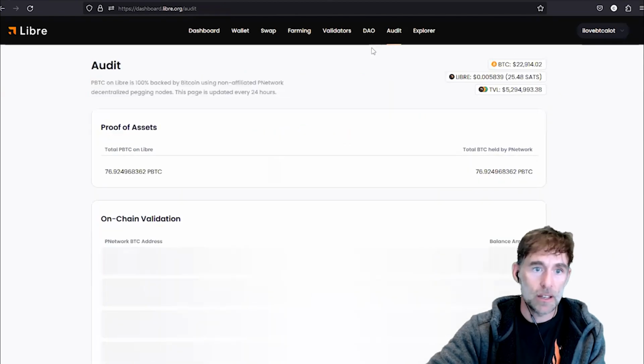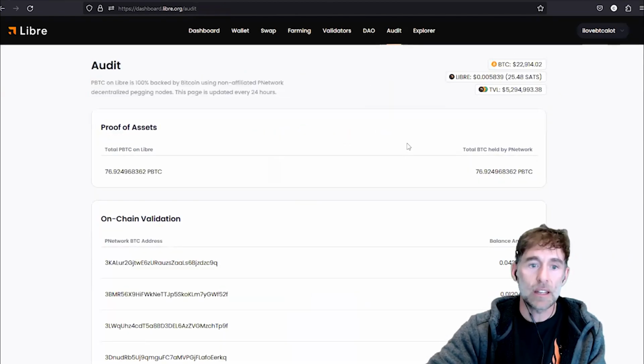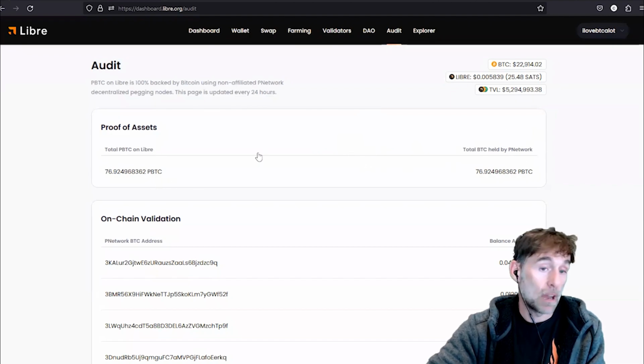If we go to the audit, this is where we are basically getting sort of the proof of assets because Libre is using a pegged token from the pBTC network. They are doing a comparison basically of the total BTC that exists on the Libre network. This number should equal this number. And it does. So that's great. That means they're looking at the addresses tied to the Bitcoin on the Libre network that's held on the pNetwork, and those match up.